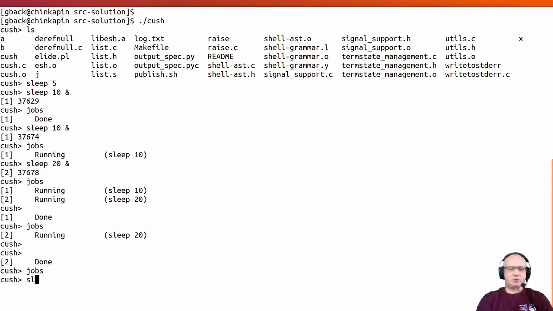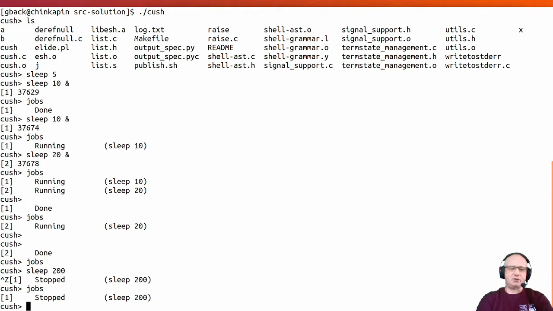Now let's talk about job control. So what if the user starts a process in the foreground? I'm going to be using the sleep example here frequently. And they change their mind. In this case, they can type ctrl-z. This puts that process into the stopped state. Okay, so it's now stopped. Now the user has two choices.